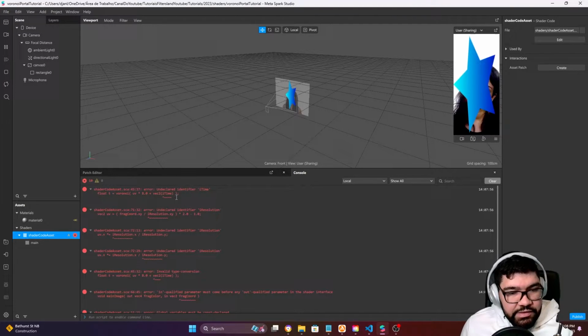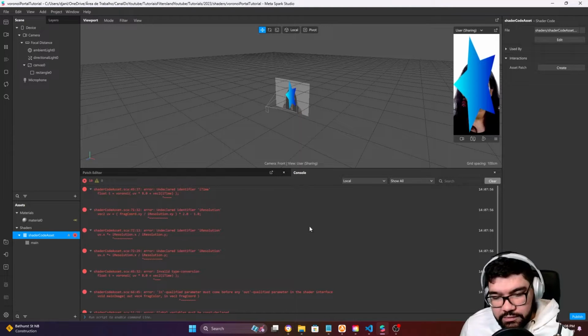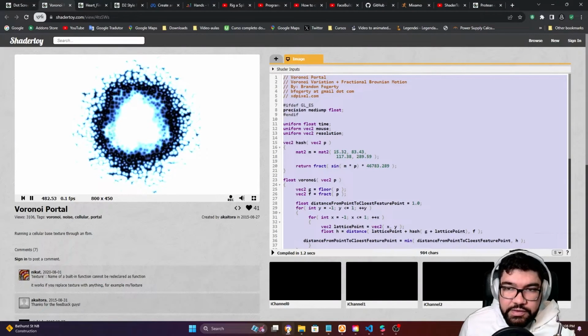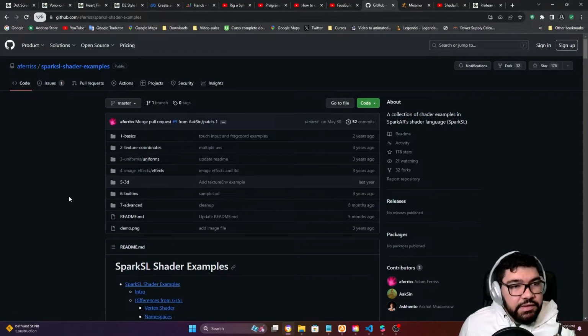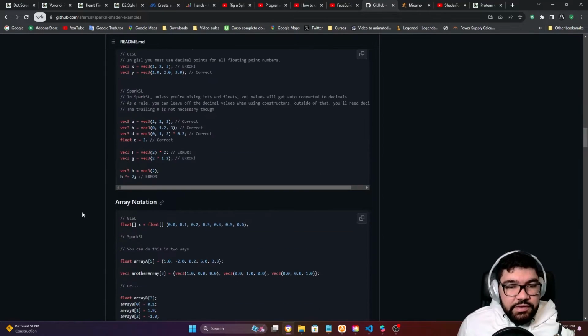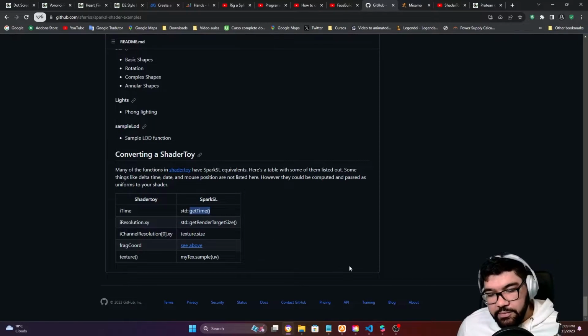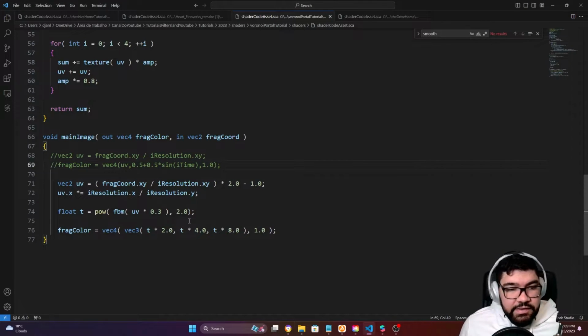Yeah, as always, we have to change the iTime and this iResolution. And as I told you before, if you don't remember which function we need to replace here, just go to this documentation. I'm gonna also leave the link here in the description of the video. And here at the bottom we have this table. It's very useful. It says we can replace the iTime by the getTime function, and the iResolution we can replace it by the getRenderTargetSize function. So I'm gonna copy and paste it here.